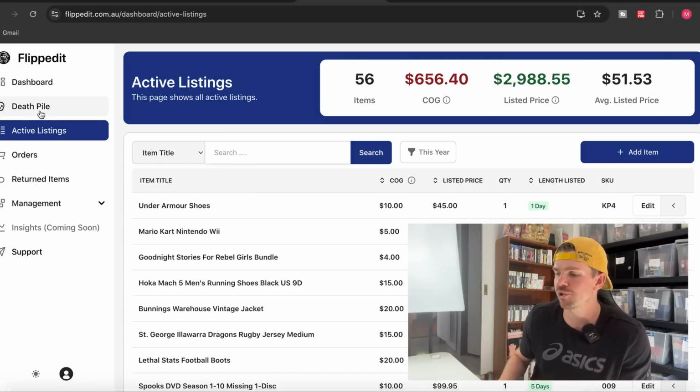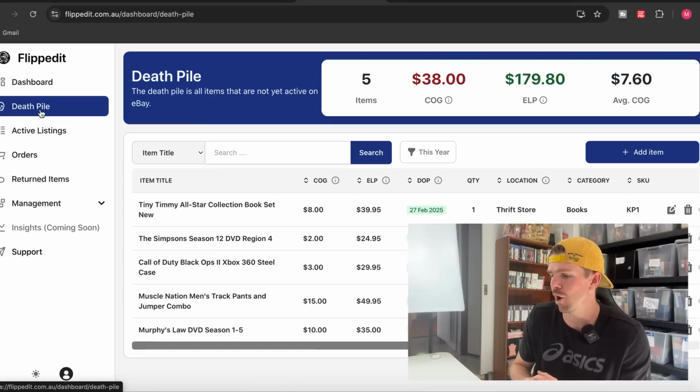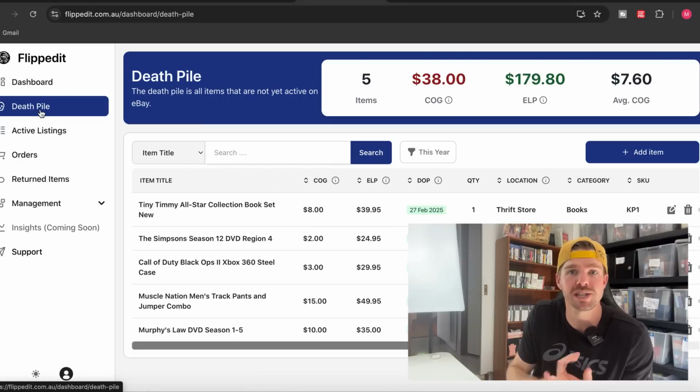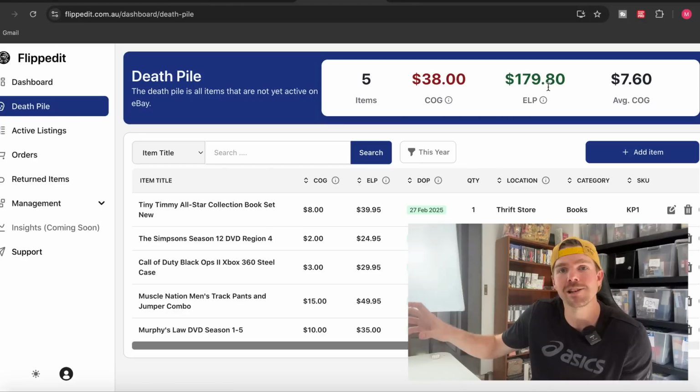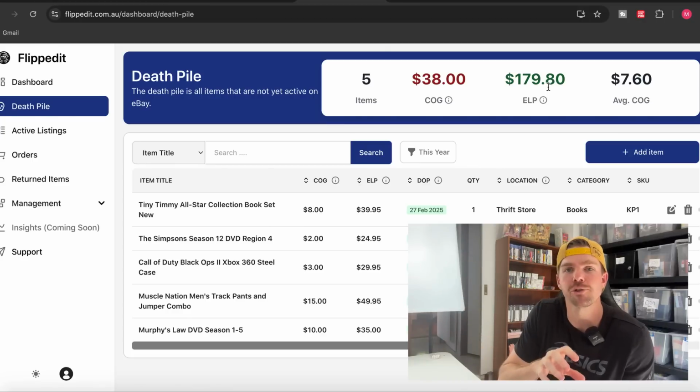If we have a look at her death pile, she's got a couple of items sitting in the death pile. There's a total of 5. So she'll list up some items today, being Saturday, and then we're back out tomorrow at the flea market for the start of week 8. She's got $178. So she's got $80 for tomorrow, and she's got $100 for today. So she's going to have to buy some items at the flea market to get tomorrow's listings ticked off.